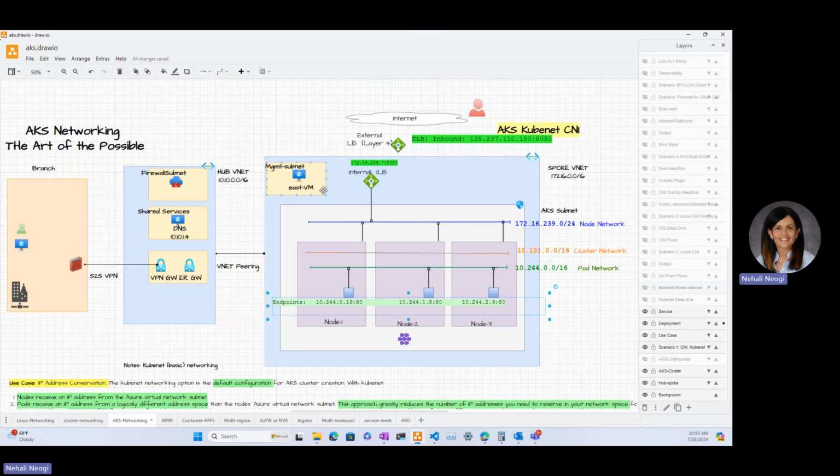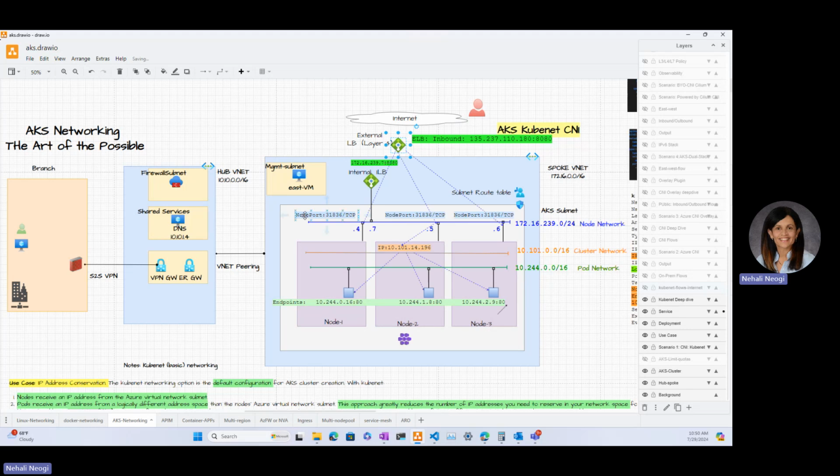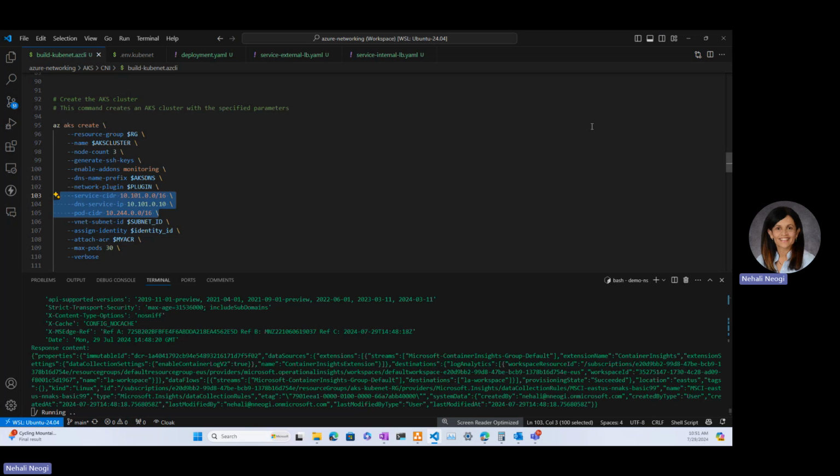There is a lot of magic that happens between how the traffic reaches from the external load balancer to the endpoints, and we will cover a very important concept of node port and study the flows. Now let's do a quick check on our cluster deployment here. Looks like it's still running.